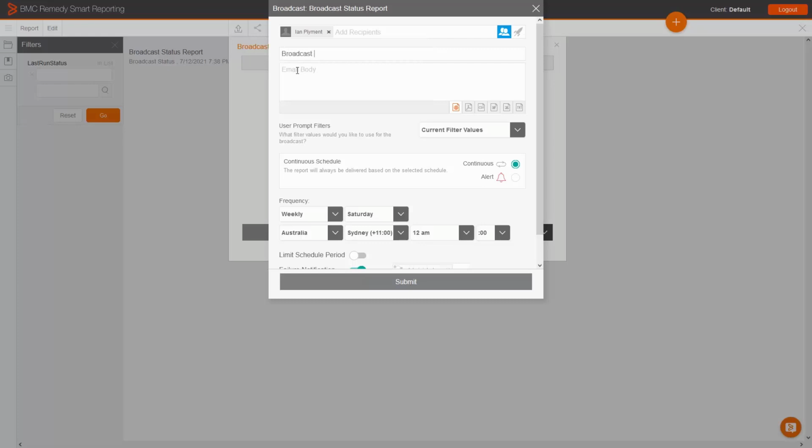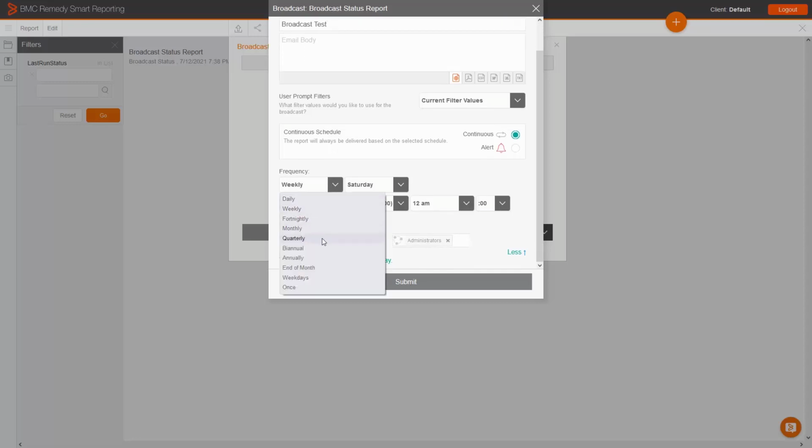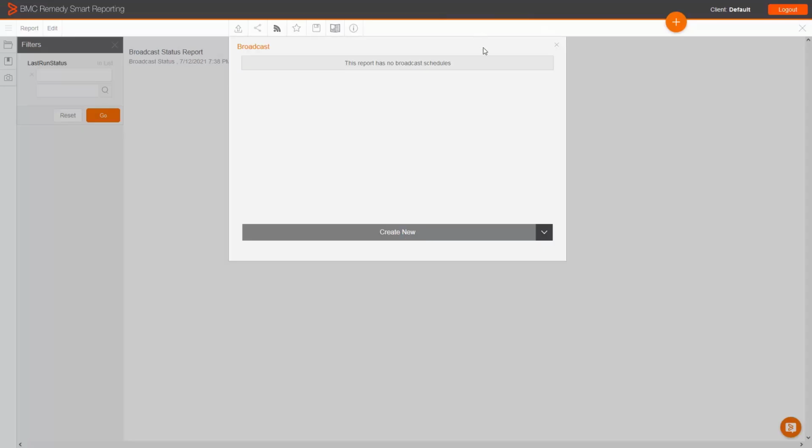We can select a user. However, we have the option to use an external email address. We'll check it out later. For right now, let's move on to the second option in the broadcast menu.